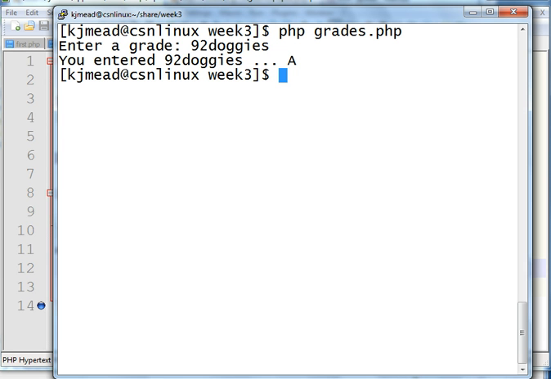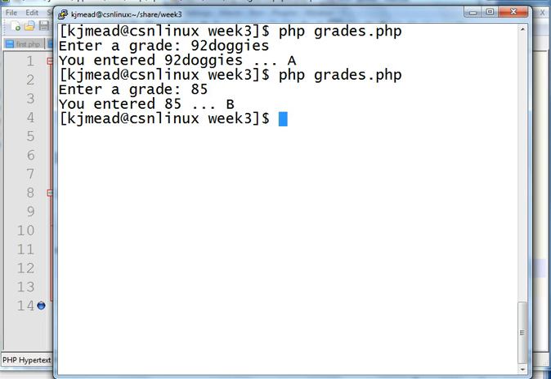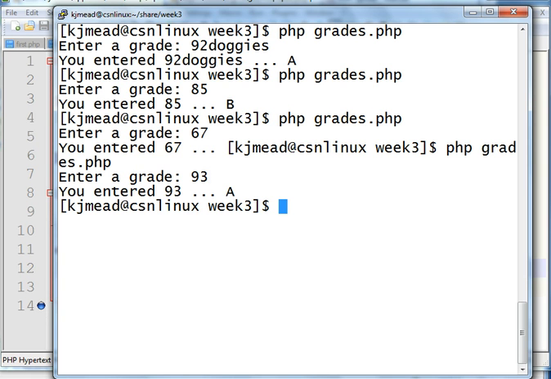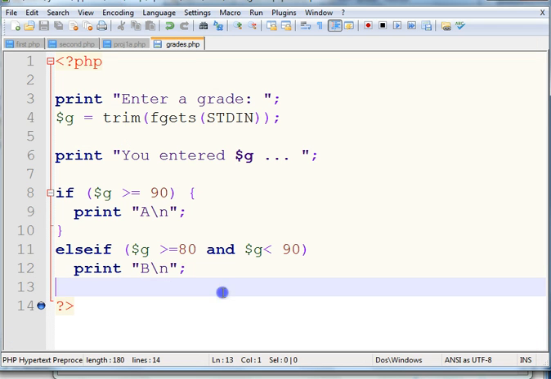Cool. So let's just verify. We're going to do an 85 here. We're going to get a B, and we're going to do a 67. We're not going to get anything, and we're going to do a 93 and get an A. Now, let's look at this one more time. Why is this highlighted part unnecessary?